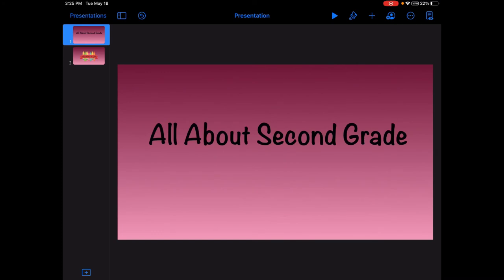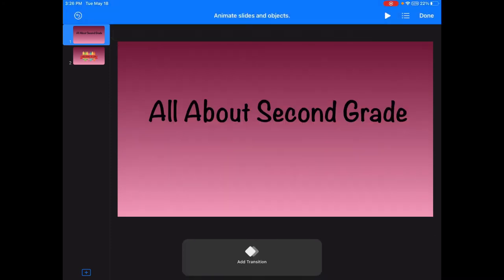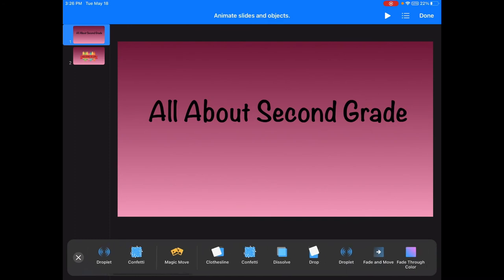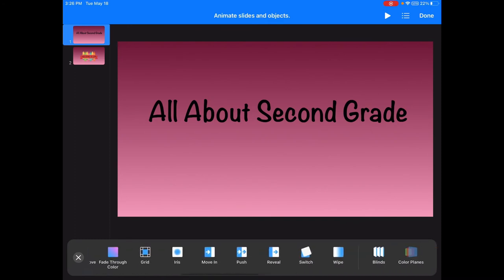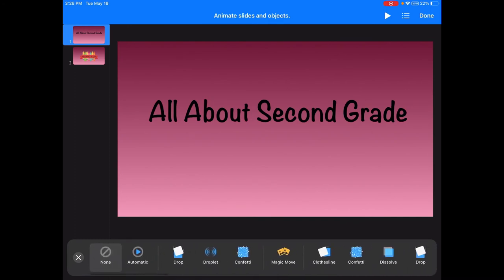Now that you've inserted all of your text, all of your images, now it's time to add those final touches to your presentation to make it most engaging and interactive with your audience. My favorite and the most fun way to do that is to add transitions to your slides. To add transitions to your slides, tap the slide, and the second to last option says transition. Once you tap transition, click add transition, and at the bottom you will see all of the different options that you can add to each slide.